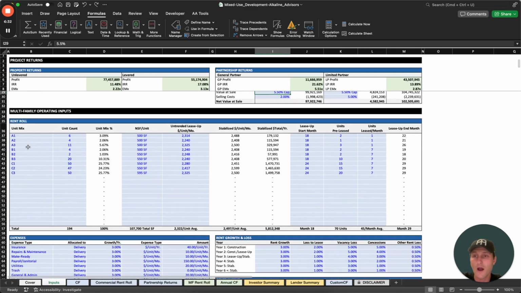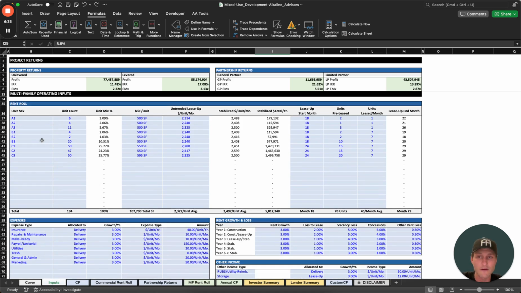Next, we'll have the multifamily operating inputs. So this is the rent roll. Because this is development, again, you can break out units individually, or you can say there's X number of unit ones, there's Y number of unit twos, right? 1 bedrooms, studios, 3 bedrooms, however you'd like to do it. Then you can break out what the square footage of the unit type is. Again, we have the unit count next to it right here. And then we have the untrended lease up dollar per unit per month figure. So as of today, as of analysis start, what would these units be renting for if they were online today?